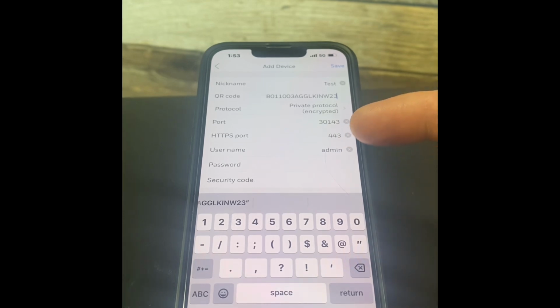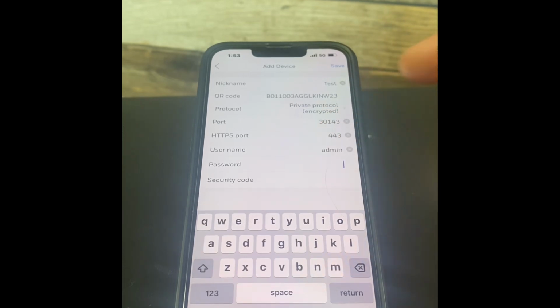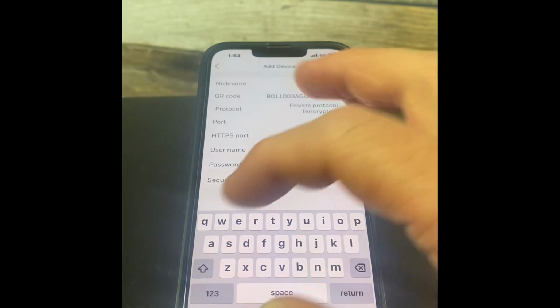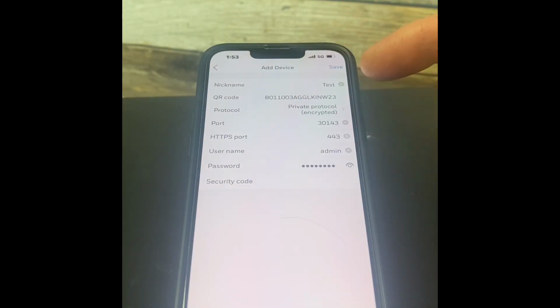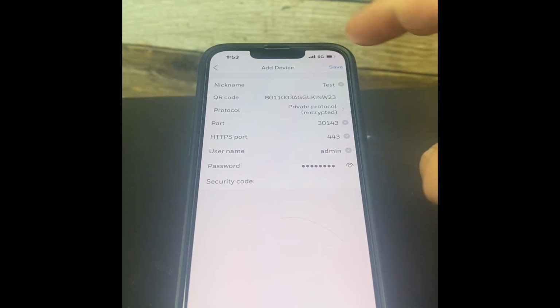You will need to put in your username and your password. Those, as well as the code, are what you will get from Security Services for your device. After you have input the nickname, the code, the username, and the password, you don't need the security code. Push Save.